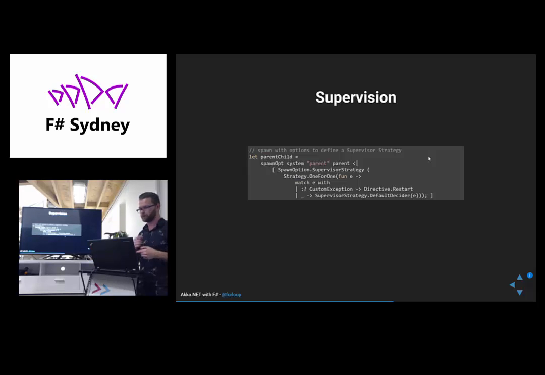So if we were to run that, we can send a bunch of messages to the child. That's all good. Send echo messages, send a crash message. It's going to blow up, and then it's going to be restarted by the parent, and then continue again.